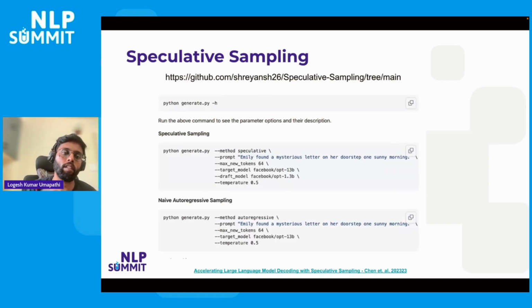And this speculative sampling is being integrated into many of the popular libraries like vLLM and text generation inference. There is work going on to integrate it. But for now, there is an independent implementation done by this repo, Shreyans 26. So you can probably use this to see the difference. The author shows that there is a 1.5 to 2 times difference with this approach.